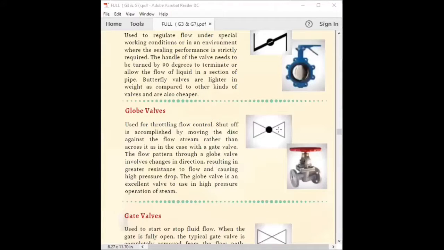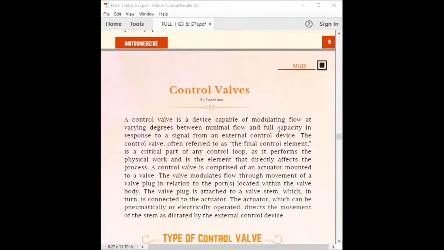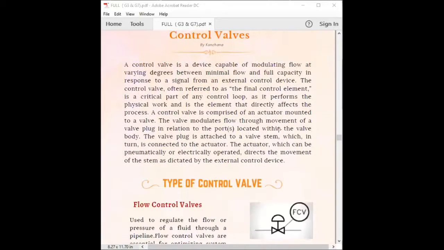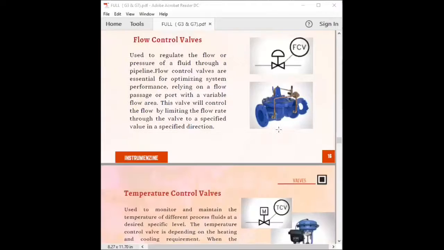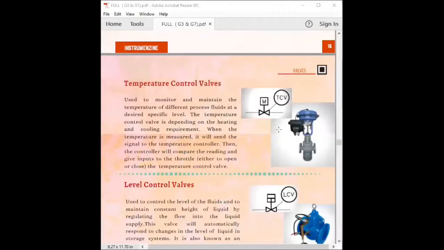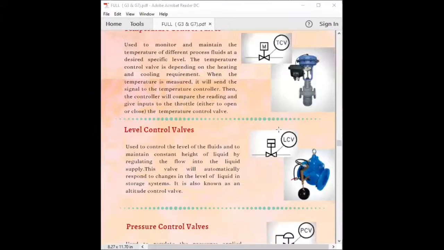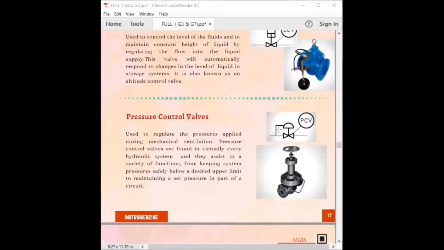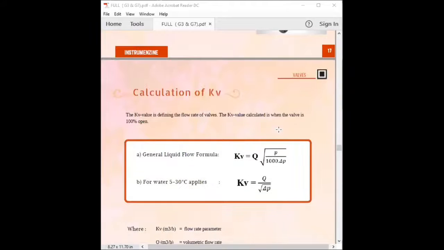And the second type of valve is control valve. Examples of control valves are flow control valve, temperature control valve, level control valve, and pressure control valve. And this is the calculation of Kv. Kv value defines the flow rate value.